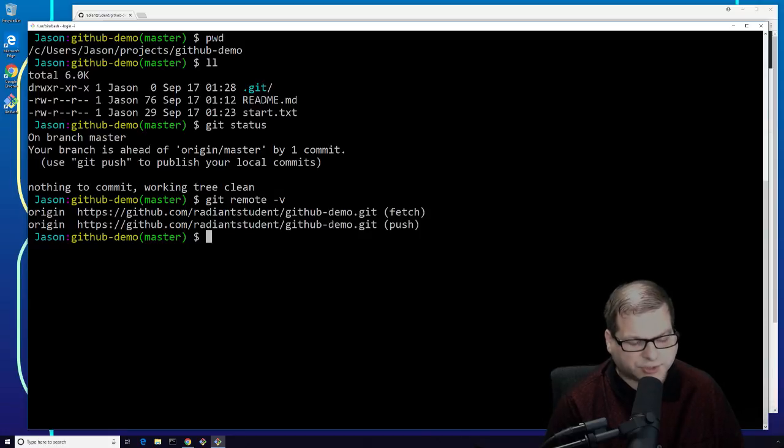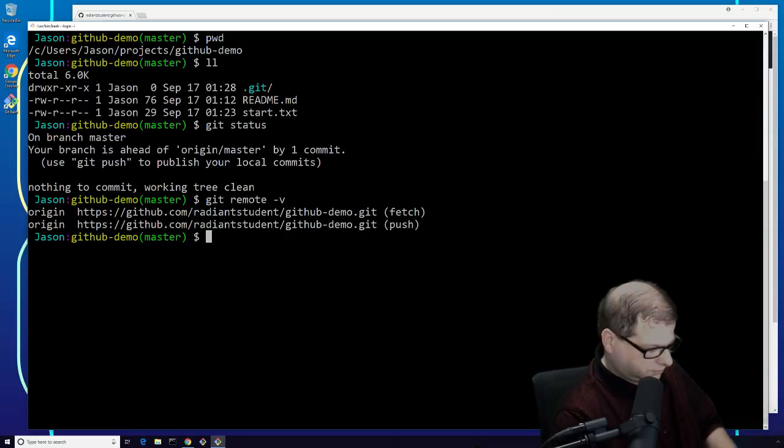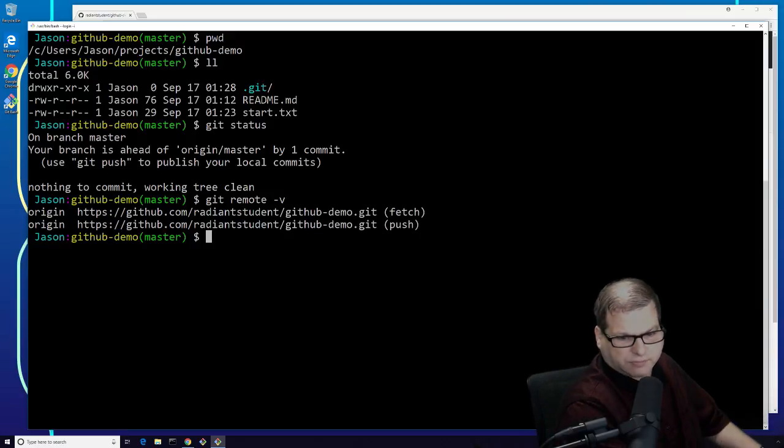Now it is listed here twice, and there's a technical reason behind that, but for the most part, it's going to always be the same thing. So both of these should be identical. It's extremely rare that they would not be. So now that we know what a remote reference is, we can use it in the next command.